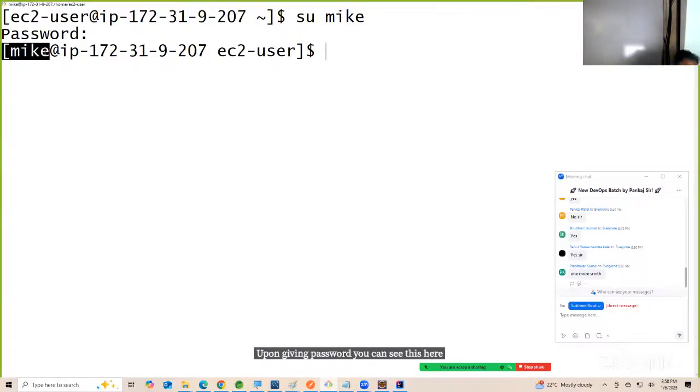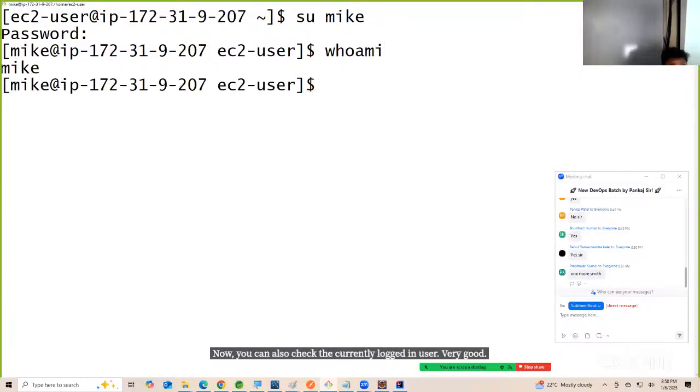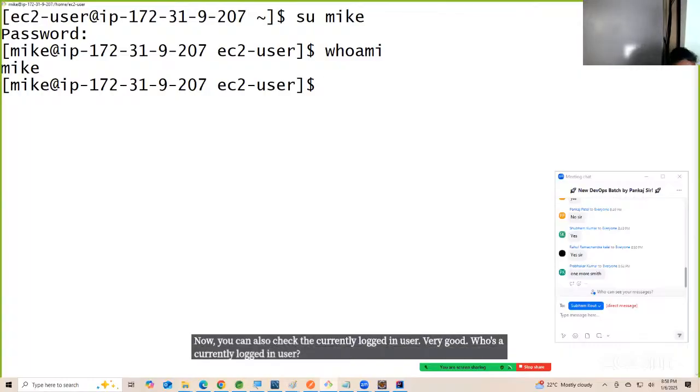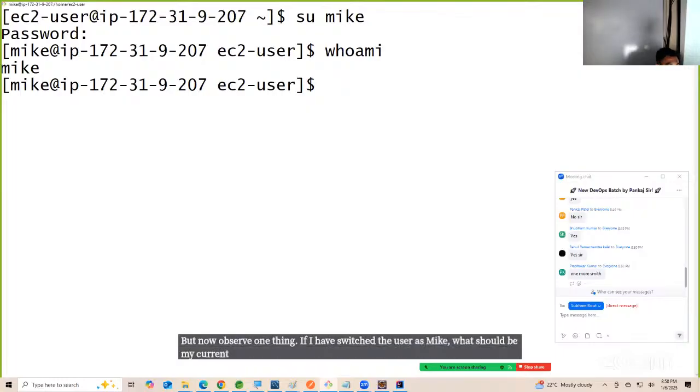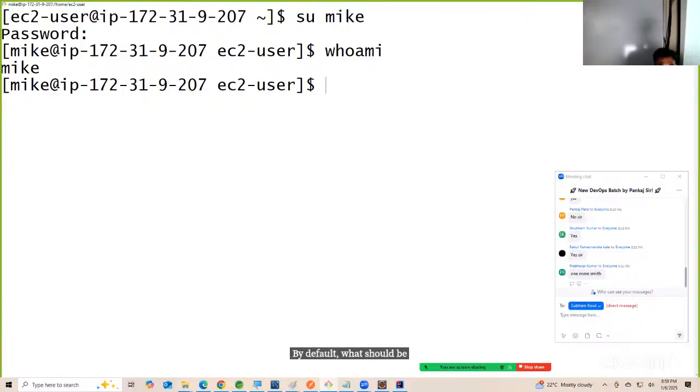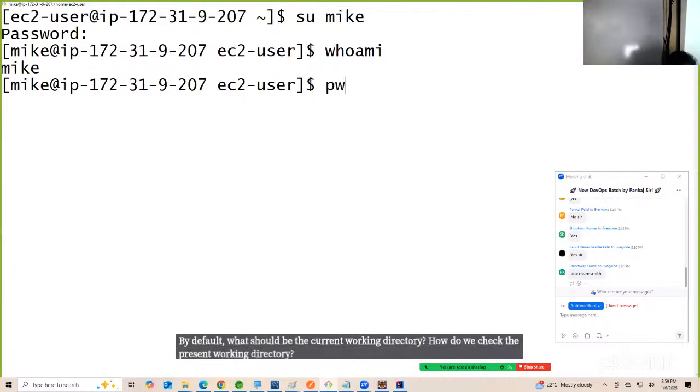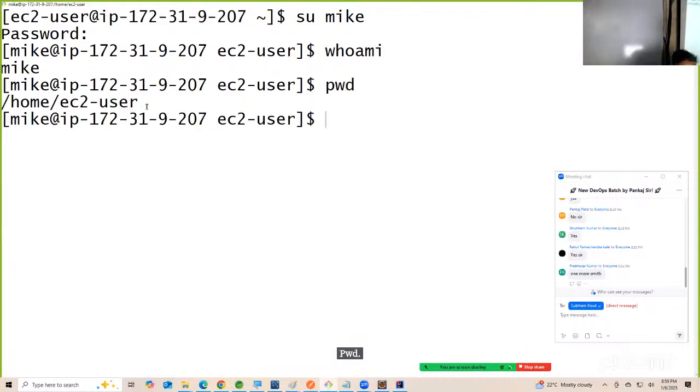Which is the user here? Now you can also check the currently logged in user. Very good. Who is the currently logged in user? But now observe one thing. If I have switched the user to Mike, what should be my current working directory? By default, what should be the current working directory? How do we check the present working directory? pwd. What is the present working directory?